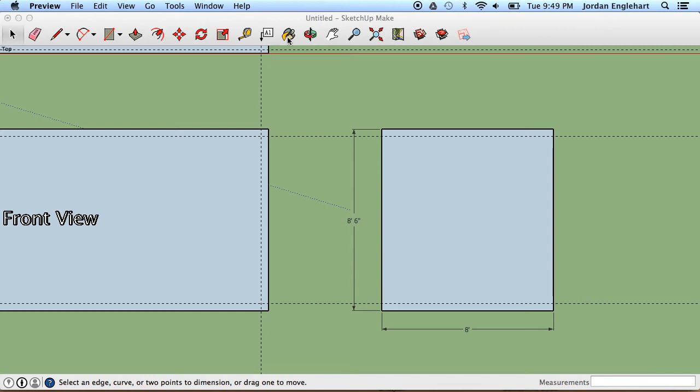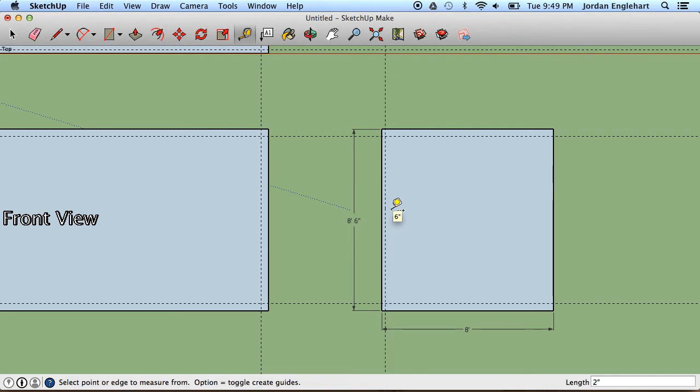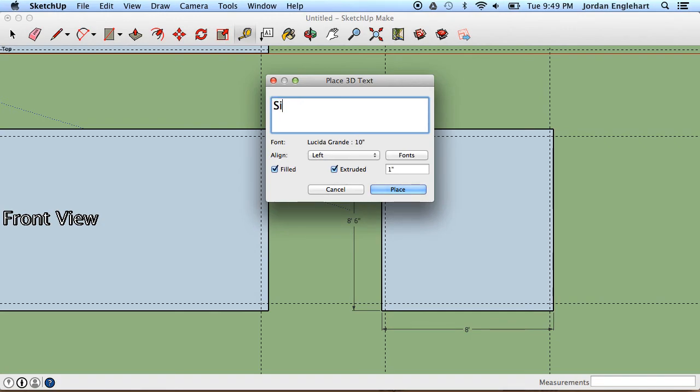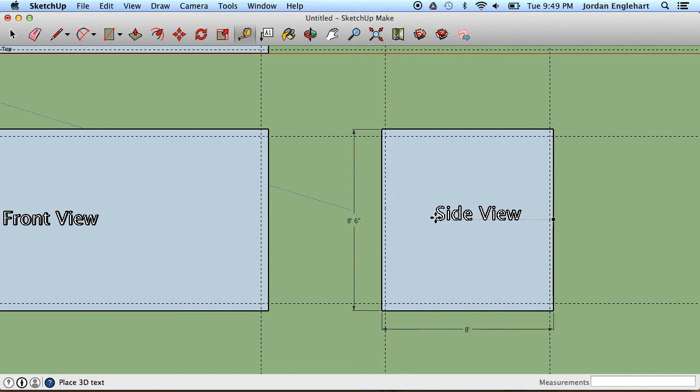So once again, use my guide. I'm going to come into inches, enter, come in 2 inches, enter. I'm going to type in side view. And I'm going to place it right there.